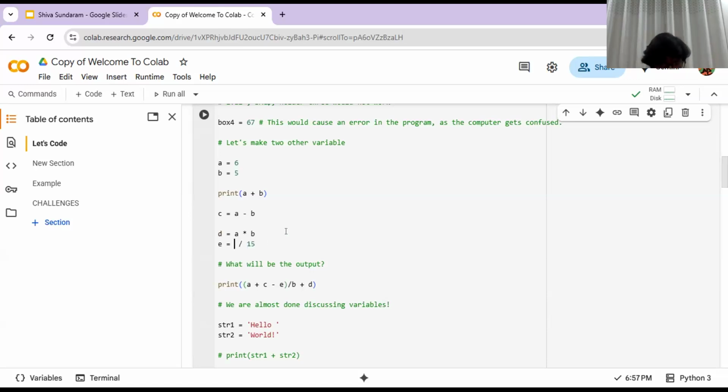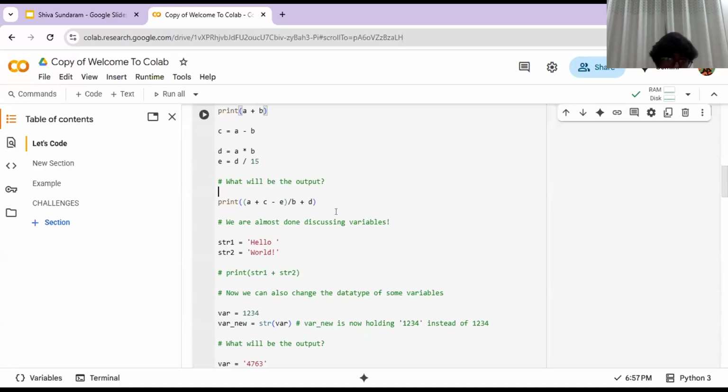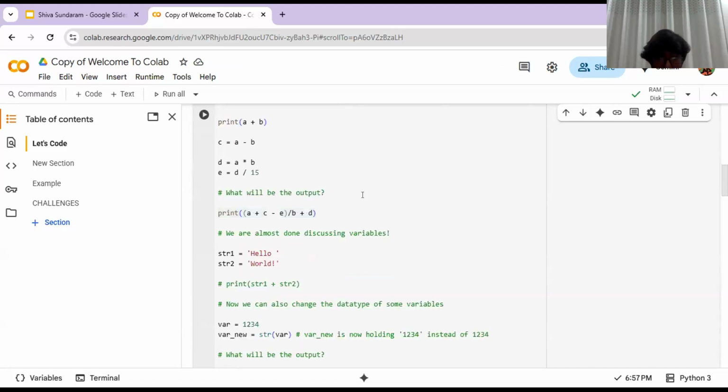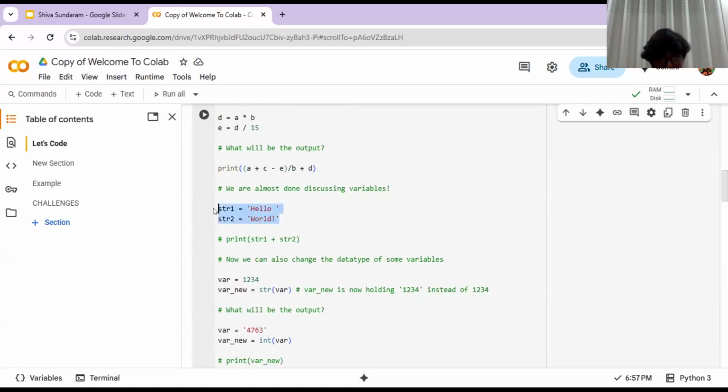So now this is a bit of complex math. Can you guys try to figure out what would be the output when I put this statement in? I'll give you guys a moment. Yes, you guys are all correct. The output will be 2. So now we're almost done discussing variables.